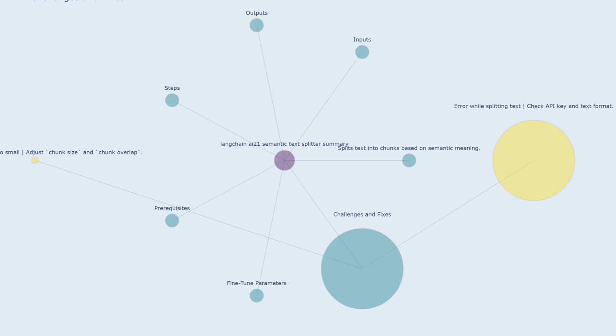Challenges and fixes. During the text splitting process, you might encounter an error message indicating that there was a problem splitting the text. In such cases, the first step is to check your AI21 application programming interface, API, key and ensure that it is valid and correctly entered. If the API key is valid, you should then review the format of your input text. Make sure that the text is well formed and does not contain any unusual characters or formatting that might interfere with the splitting process.